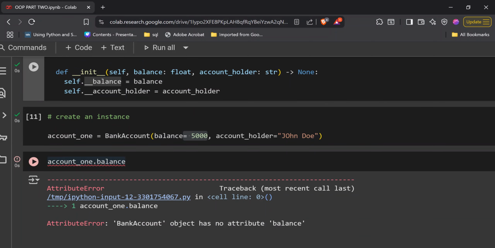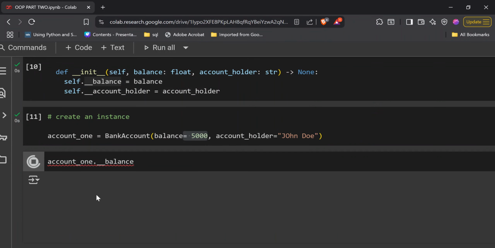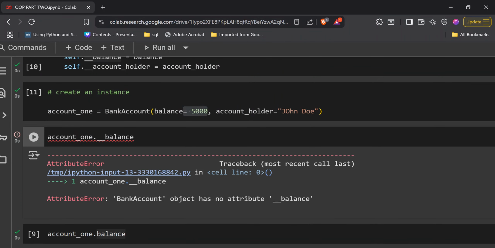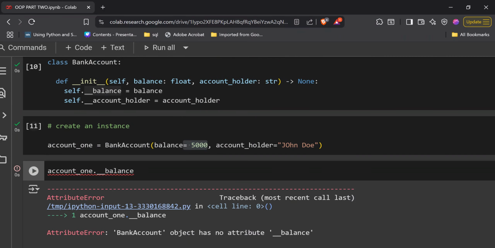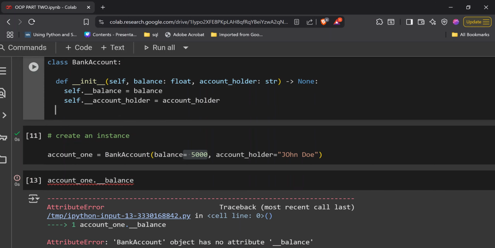So let's come here and say account one dunder balance, and when we run this, it's going to give us this error. It says bank account object has no attribute dunder balance. Why? Even though we have it here, it is not allowing us to access it. We've kept it private. So if we want to see that particular balance, let's say we want to print out the balance, we are going to do it from a method.